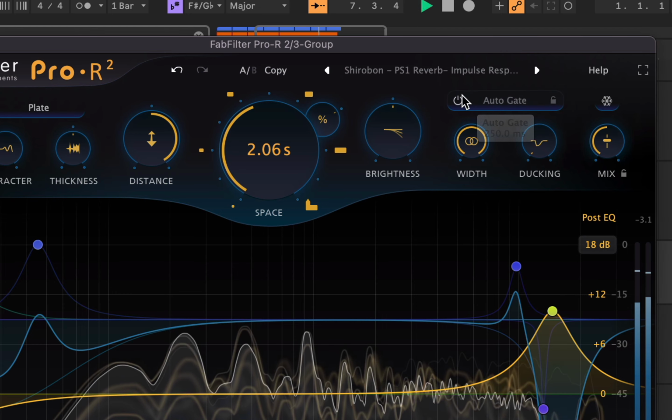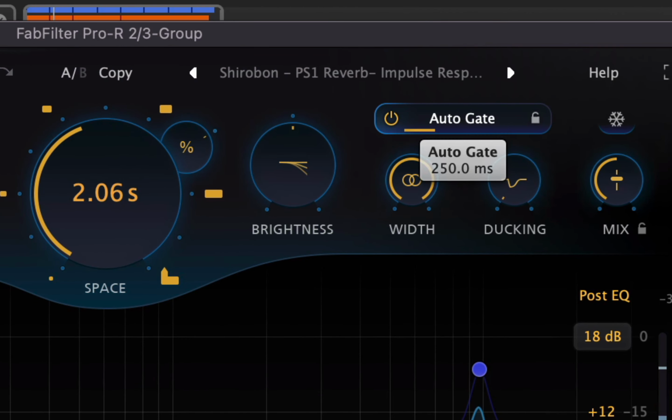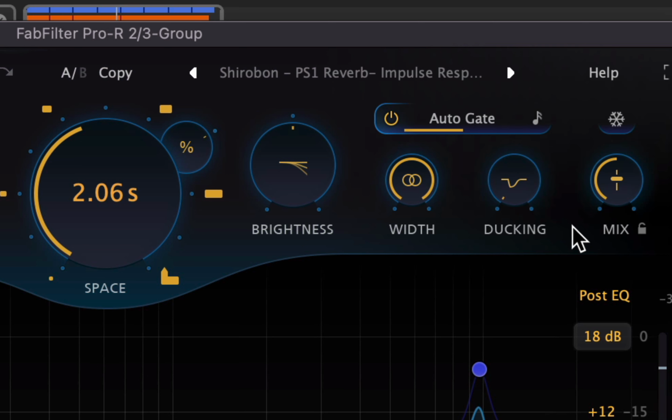Let's add some interesting rhythms to the sonics of the sound. Let's use the auto gate on Pro-R2. Switch it on, select 16th note and listen to it transform the sound. Feel free to experiment with other timings and find out what works best for you.